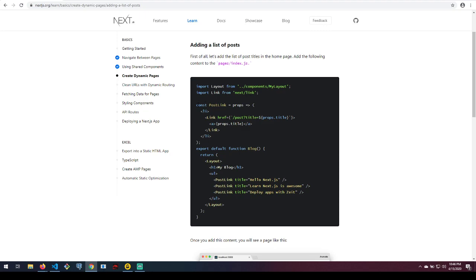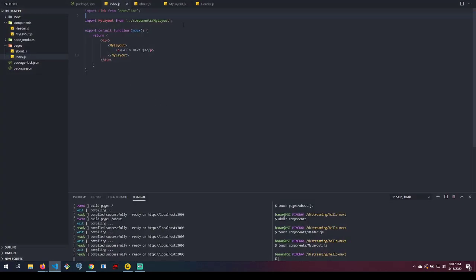So here it looks like they have this functional component right here that takes props and it returns a list item, and that list item has a link, which it looks like this is what they're talking about for the query string. So we have a post and it takes the title as the value, and the props will have that title, and then the link itself will actually be the title. So it's pretty straightforward. So let's write that out.